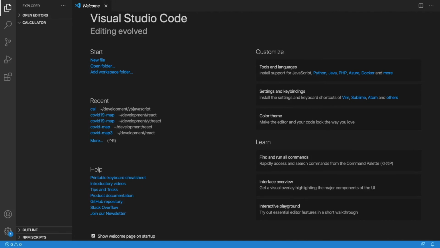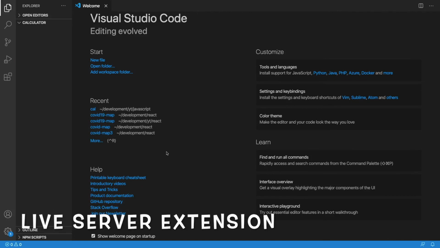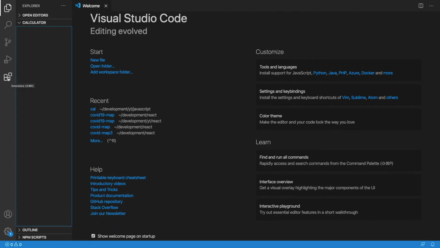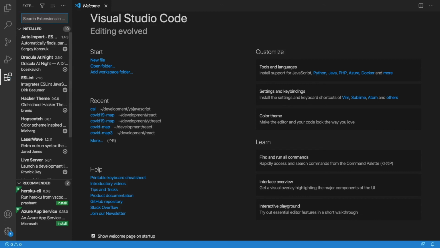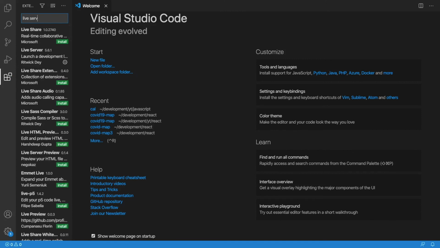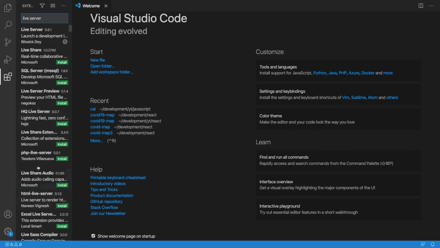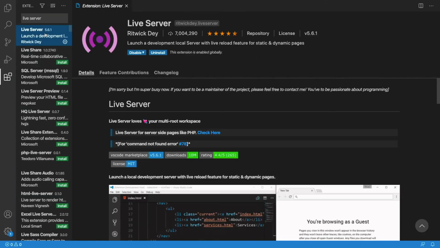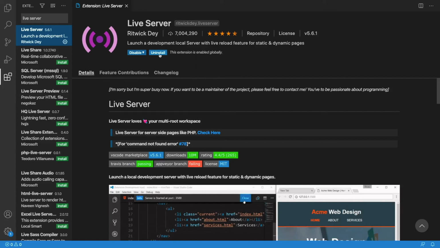Now that we have Visual Studio Code open with our project, we can go ahead and install the Live Server extension. In order to do that, we're going to want to click on these blocks over here, extensions. So click on extensions, and then we want to search over here in the search bar for Live Server. Once you find Live Server, it'll be over here. Current version I'm using is 5.6.1. You'll want to go ahead and click the install button.